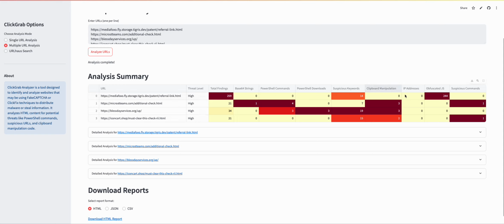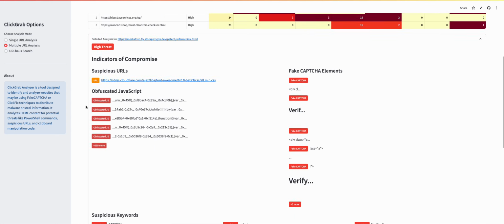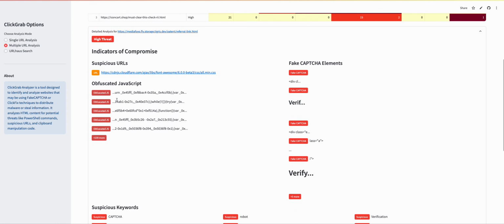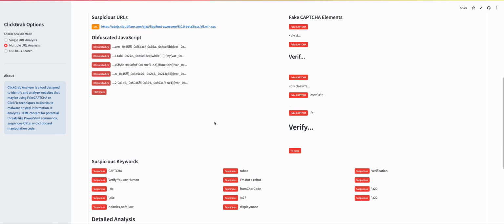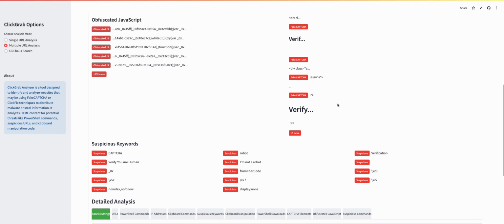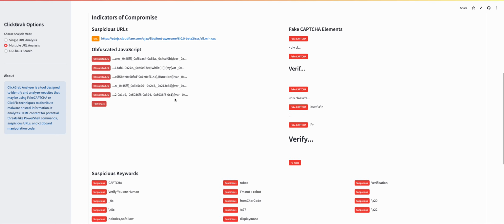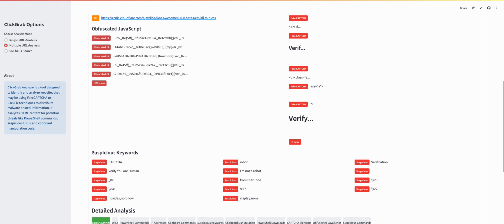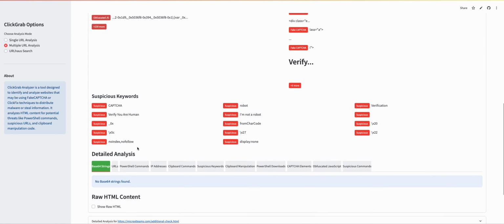This first one was really interesting. It had really nice, crazy, obfuscated JavaScript code in it. Now we can click through the detailed analysis, and you get a really cool view into what was being captured by ClickGrab here. We see the keywords and all the different CAPTCHA elements, which I do extract now. We also extract different portions of the JavaScript, which is why the score was insane, 244. It's a really long piece of JavaScript.